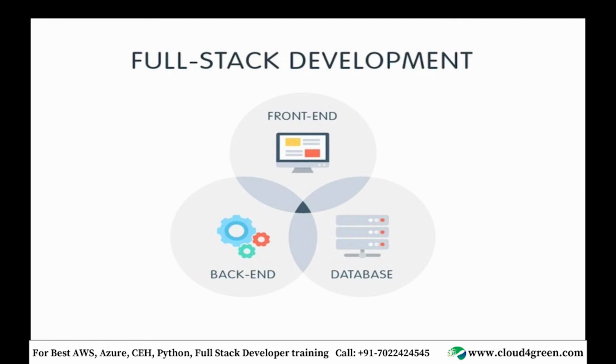All right. Now, as I have mentioned, these three are the main components of any given application on the web, right? When it comes to web or mobile or any other type of application, yes, these three components or these three modules form the main part of your application. They have to be present in any given application. All right. So this is what is full stack development.